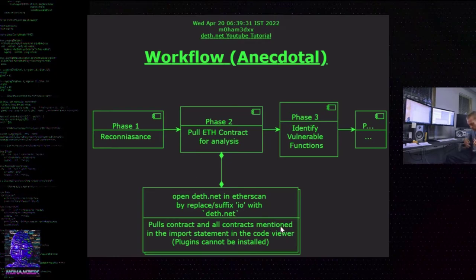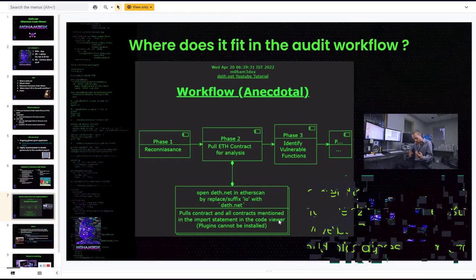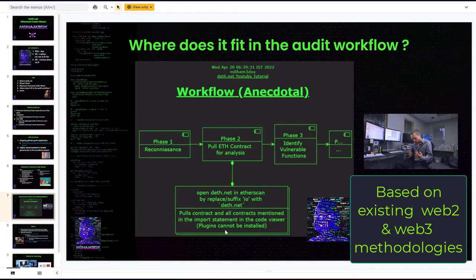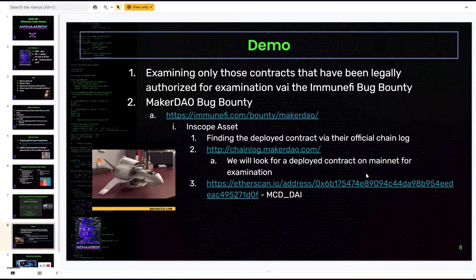In the analysis phase, in my opinion, is where death.net will give you some real value, and I'll be showing that. As I mentioned earlier, you can see that it pulls the contracts and all the contracts mentioned in the import statements into the code viewer, and the only con, as I mentioned earlier, is that the standard VS Code plugins cannot be installed. So now for the actual demonstration.